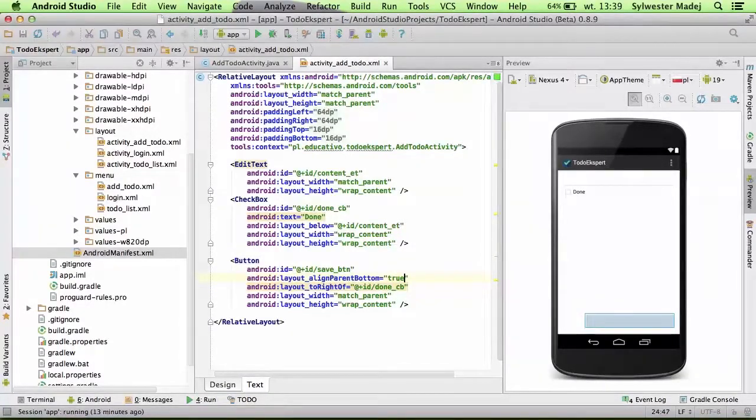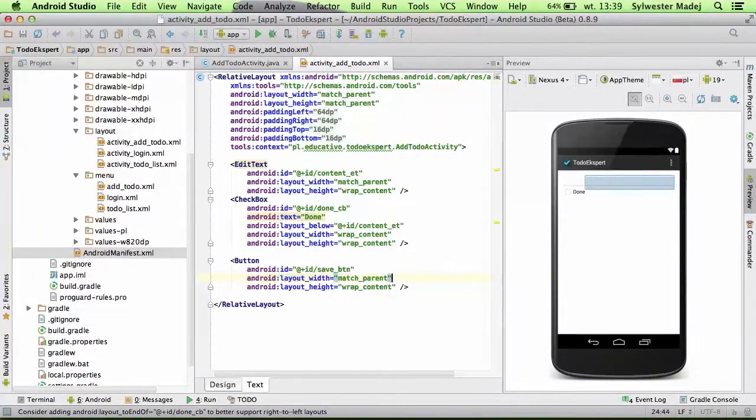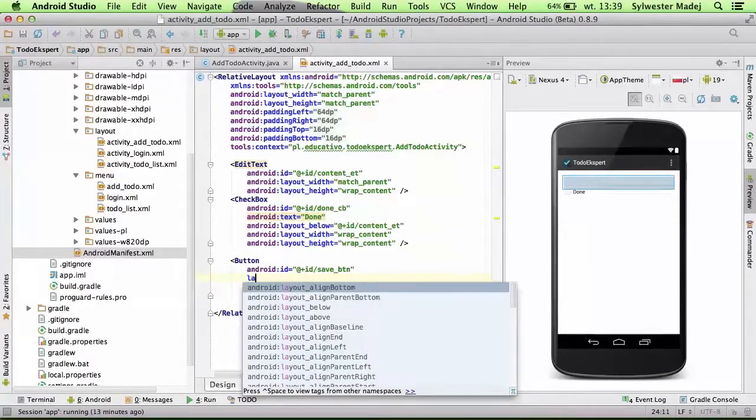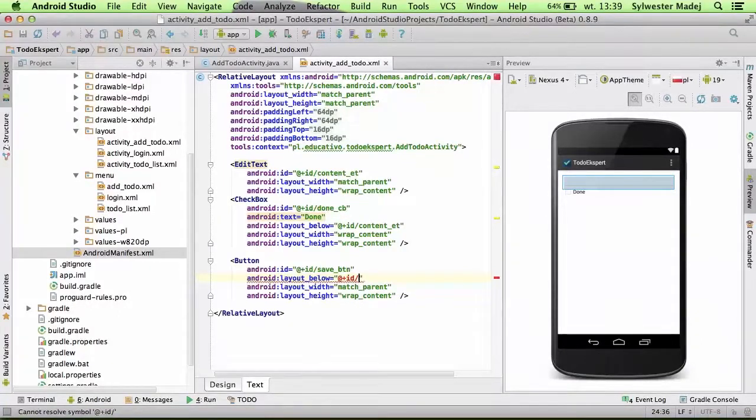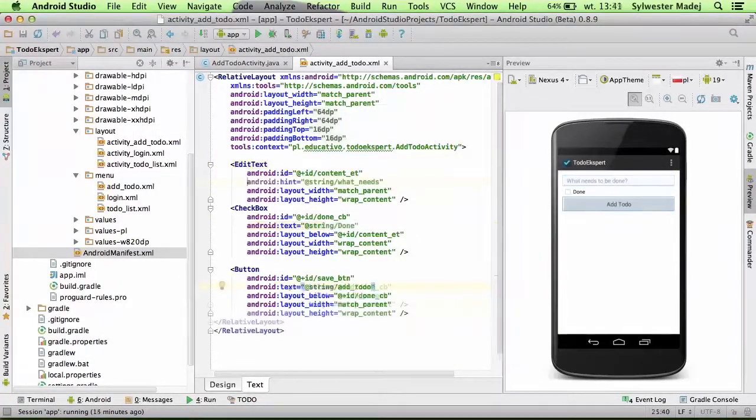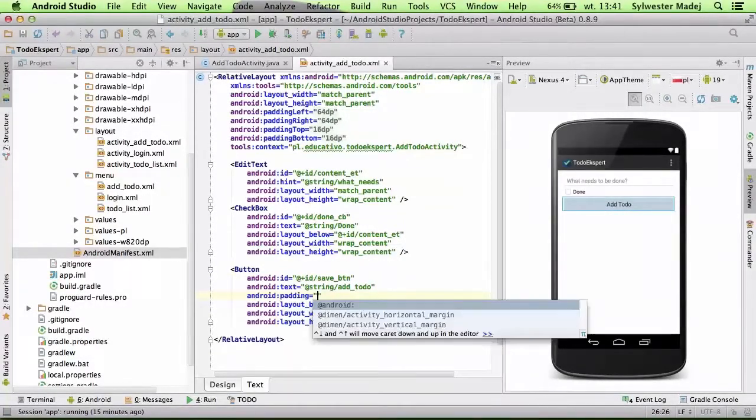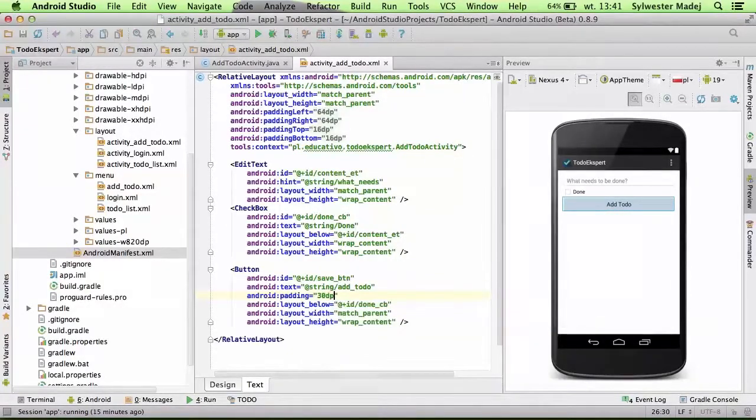Now we restore our layout to the previous version, which fulfills our assumptions. Our text field requires a prompt too. The button also needs some content. We can also add certain margins or paddings. A padding is an internal margin, that is a space between the contents of a button or element and its frame.